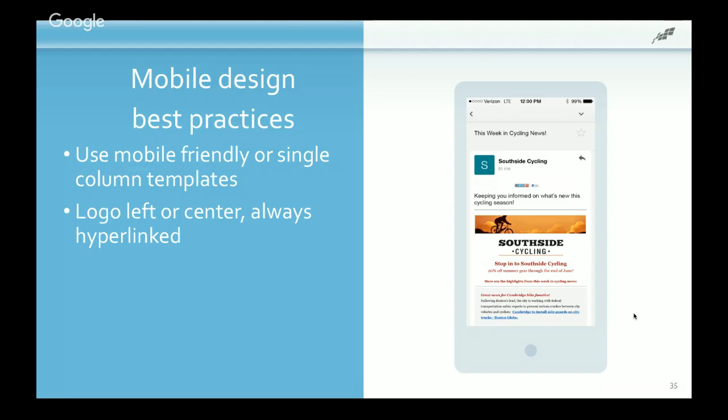Make sure that your logo is on the left or the center and is always hyperlinked to your business, and ideally to a call to action page on your business. Don't make people hunt around. This isn't Where's Waldo. This is I'm ready to buy. So connect people and make sure that you get them exactly to the place that contextually you're trying to drive them to. So when people click on this Southside Cycling link, it should be going to the 20% off summer gear page instead of going to the home page and asking people to look at specials and then driving down 3 clicks. They're not going to take all that time.